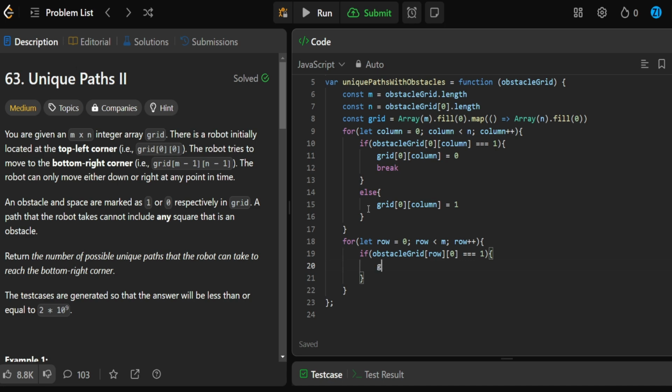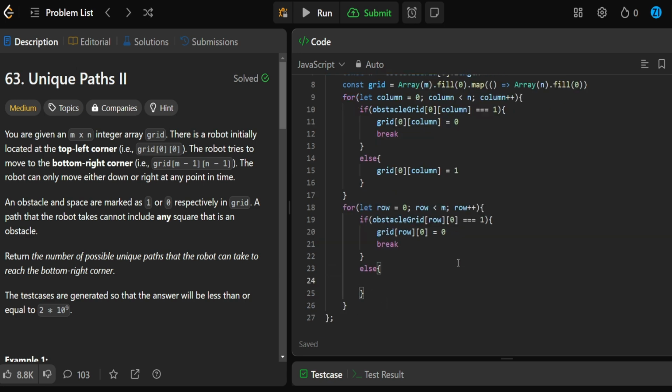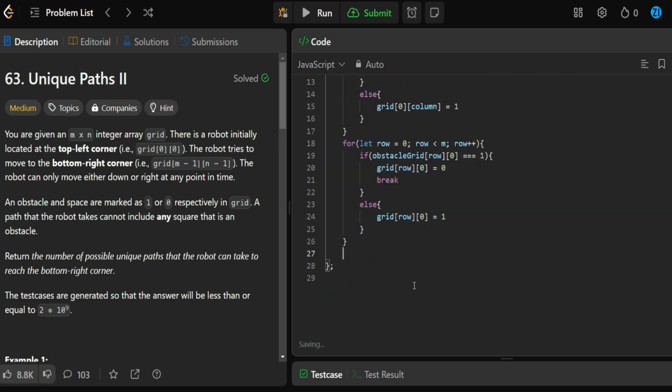We're going to say grid at row and the first column should be equal to 0, and then we're going to break. If that's not the case, we're going to say grid at row and first column should be equal to 1. So these two for loops that we have here, this one and this one, are filling the first row and the first column with ones, and if we have an obstacle, we're going to fill that cell with 0. And then we have to do what we saw in the next stage.